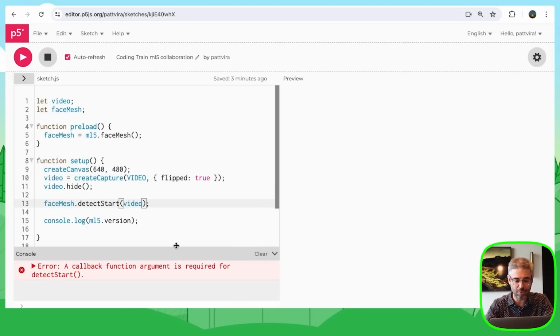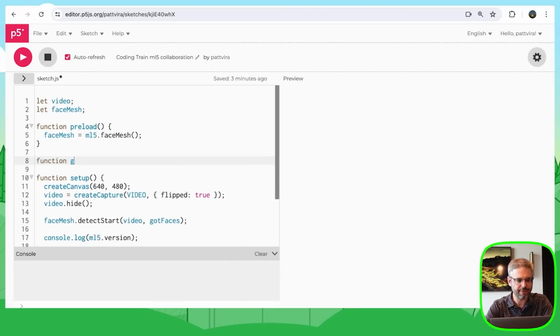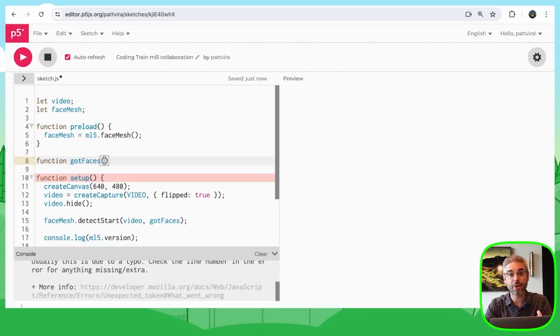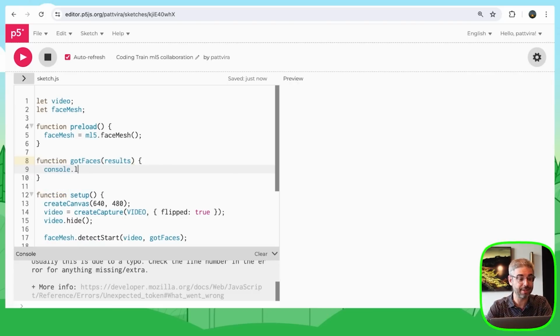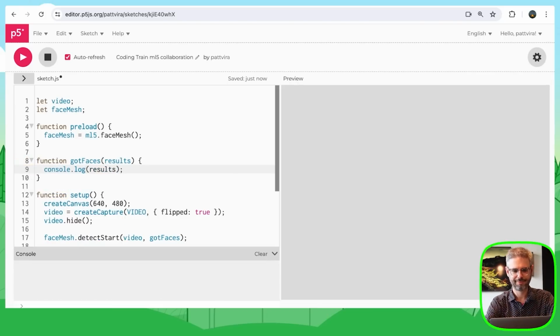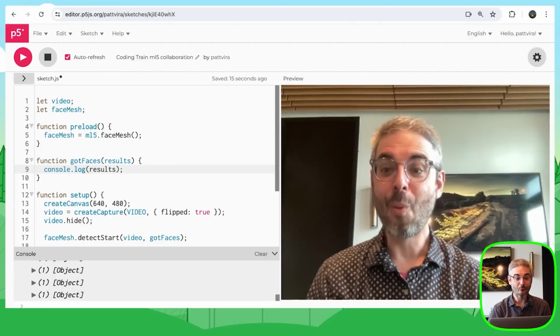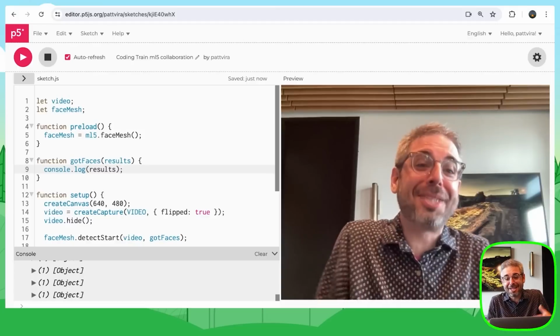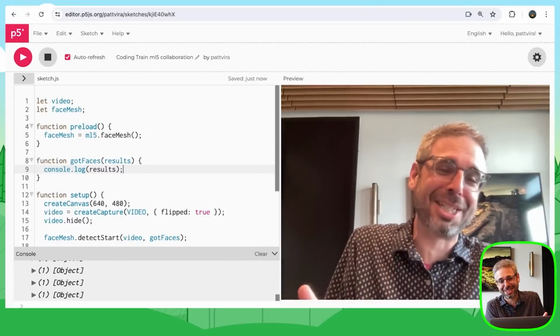So I'm going to make up a name of a function, call it gotFaces. I'm going to define that function, and I need to give it an argument which will hold the data, the results of the machine learning model. And let's just see what's in there. Console log results. One object. So I'm just one person. I have one face. So that's why we're just seeing one object.